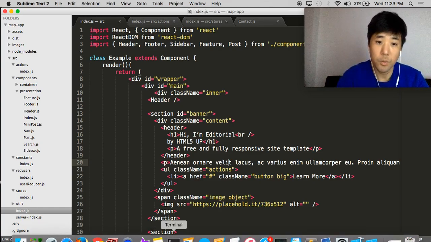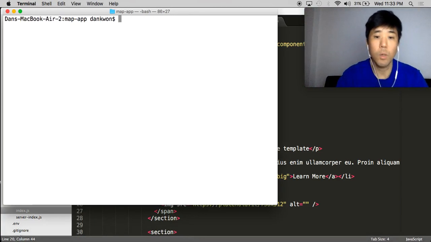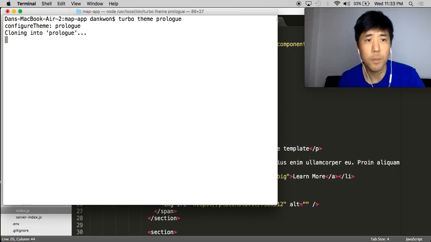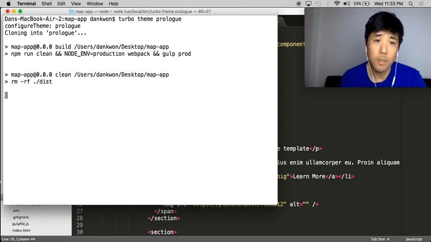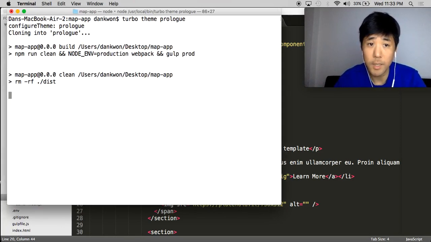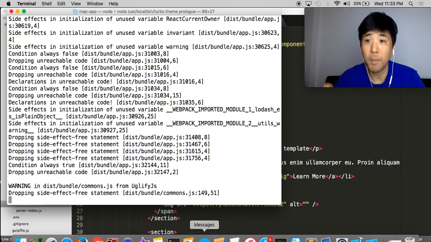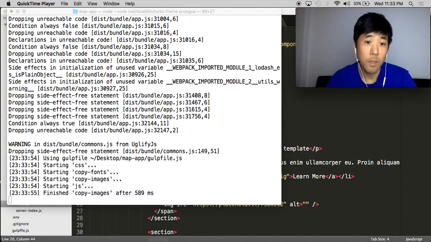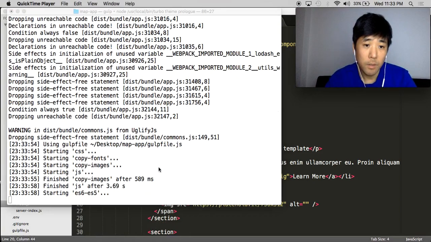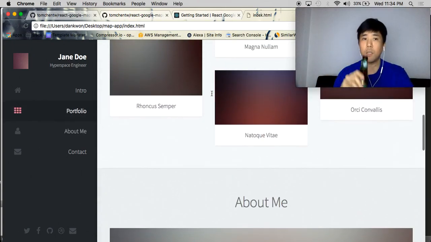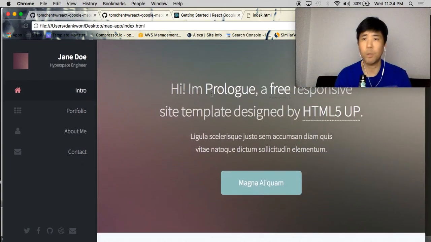Another theme I used was the Turbo theme. What else did I use? Prologue. Yeah, I don't really like this one as much. I shouldn't have used it, but I was just trying whatever at first. Okay, this will be done in a second, and then it's another rewrite of the entry page of the React project. Okay, it's almost done, and then there we go. Now if I reload the page, I'm seeing another theme, Prologue, I think it's called, yeah, Prologue.